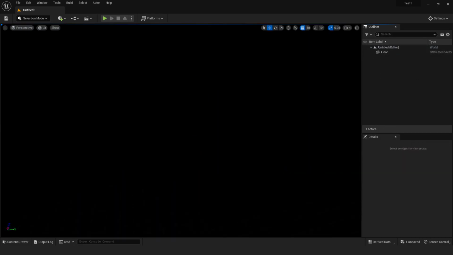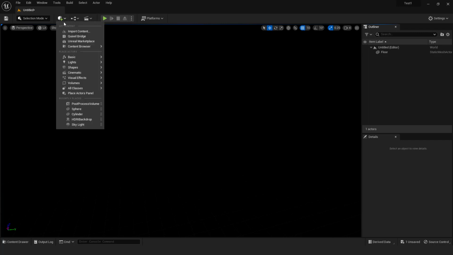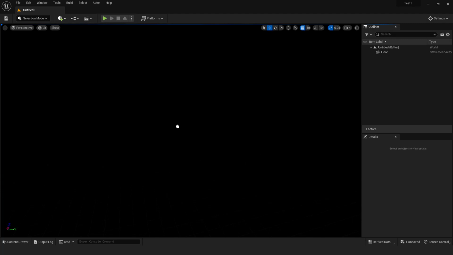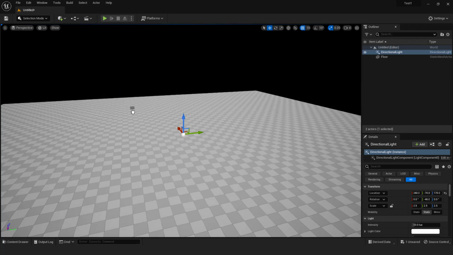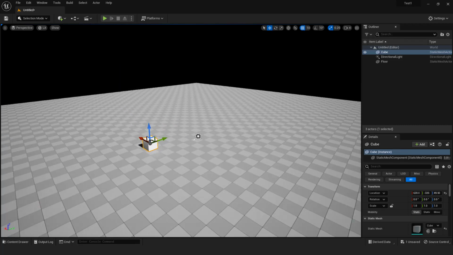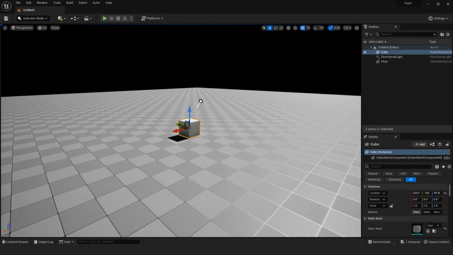Let's add our first light. Go to Add, Lights and just drag and drop directional light to the level. We need some objects to see shadows. Go to Add, Shapes and drag the cube and position it how you want. As you can see, we have shadows now.